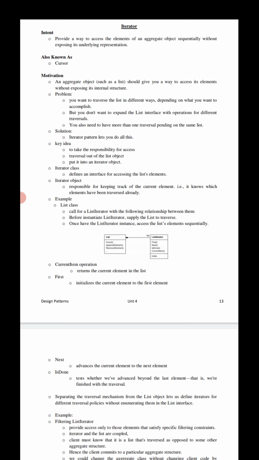Here it plays an important role in Java collections, like ArrayList, TreeList, some collection of aggregate objects, or we can say some collection of objects, like student object information. It is one of the most commonly used design patterns in Java collections and .NET programming environments.